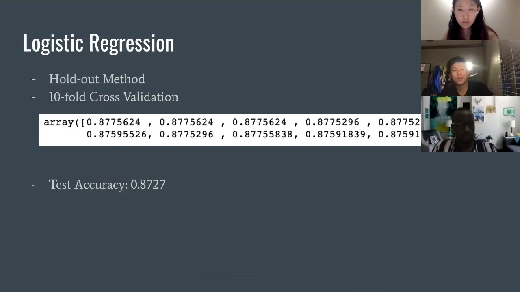So last, I'm going to talk about the logistic regression part. I also use the holdout method to split the training and test data set. And because of the size of the data, I chose to use tenfold cross validation to assess the accuracy on the training data set. So these are the 10 accuracy scores that we got from the 10 cross validations. And also after applying the model to the test data set, we got an accuracy of 0.8727.